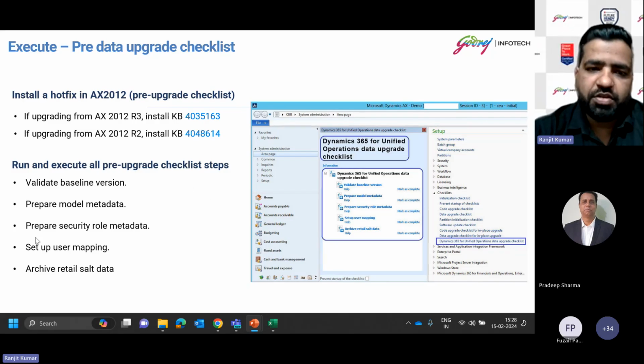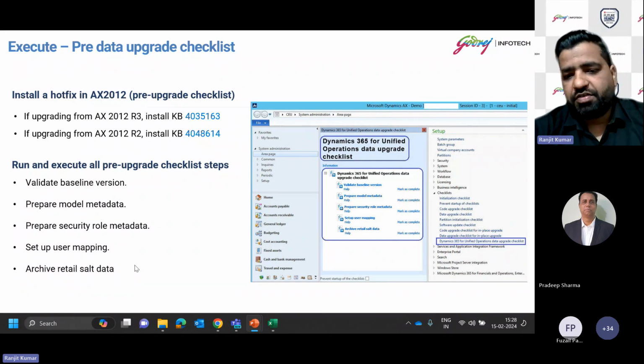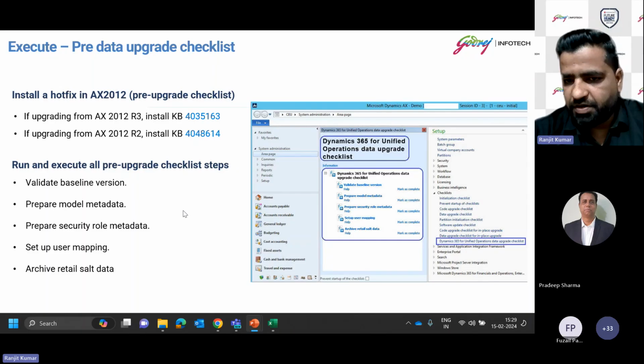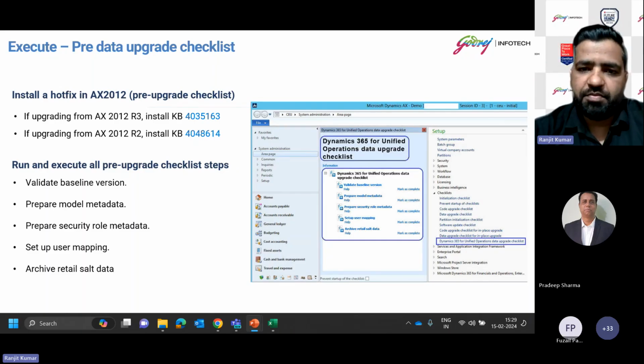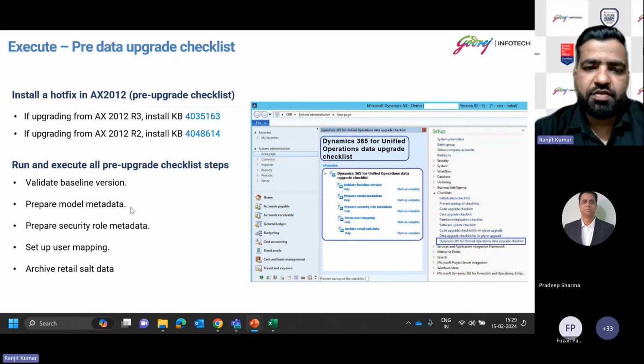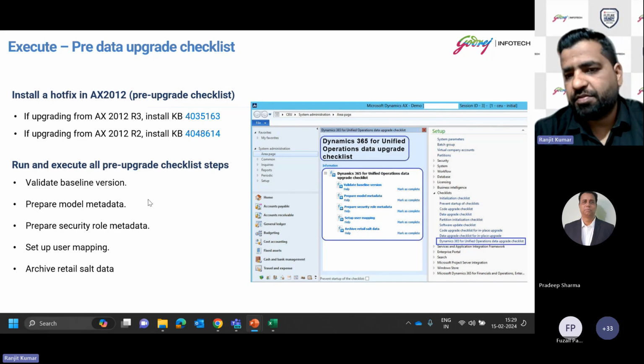You have to complete all the steps, like validate baseline, prepare model data, prepare security role, set up user mapping, and archive details. Make sure you do not skip any steps, wait for the completion of each activity, and then mark it as complete. We know in AX2012 there were multiple databases like baseline, model and transaction, but on the F&O side there is only a single database, and that is AXDB. So during the upgrade process, we need that information from metadata and baseline. That's why this checklist is very important.